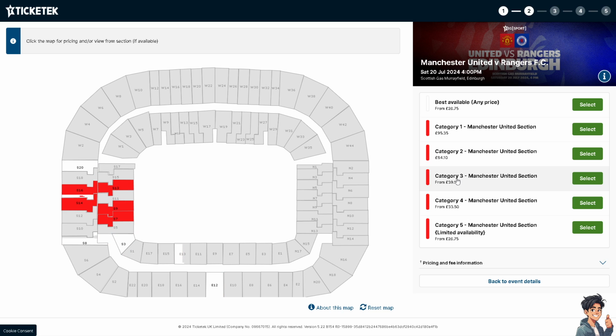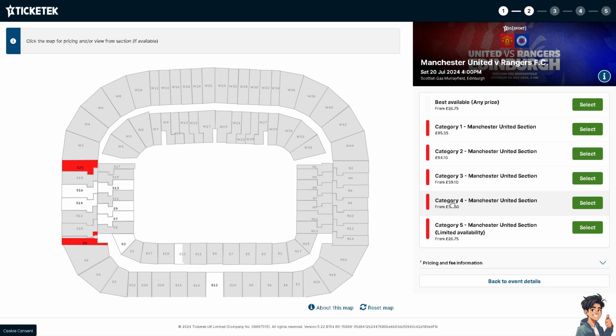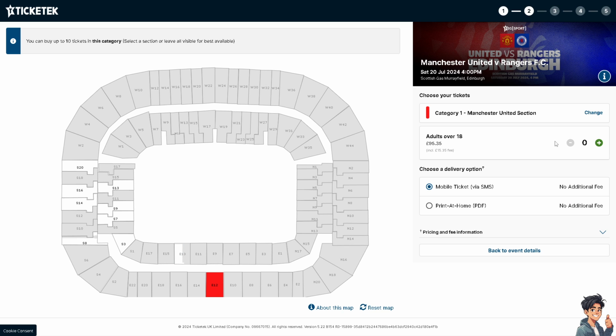All right. Now, if you wanted to go for the most expensive, which is going to be category 1, you select that, and you're going to be getting 2 tickets. That's going to be for yourself and for someone you're going to transfer this ticket to. All I'm going to do is click on next, because you need to choose a delivery option.